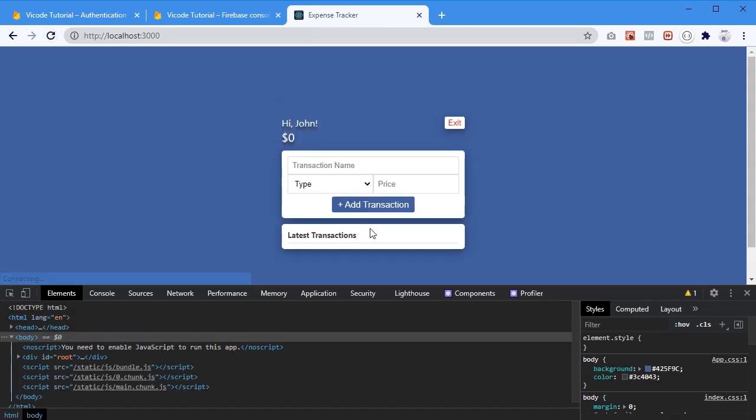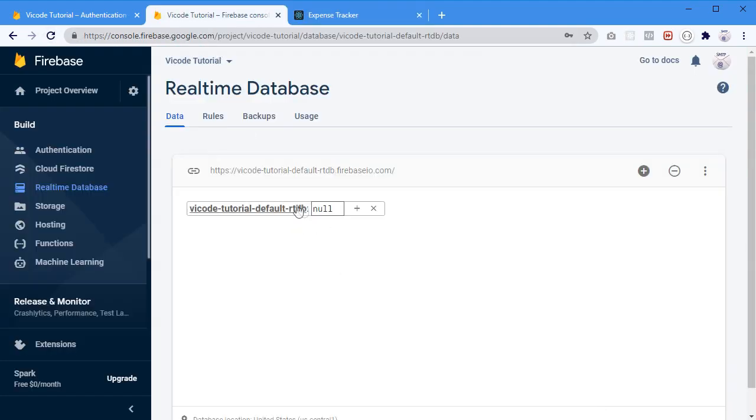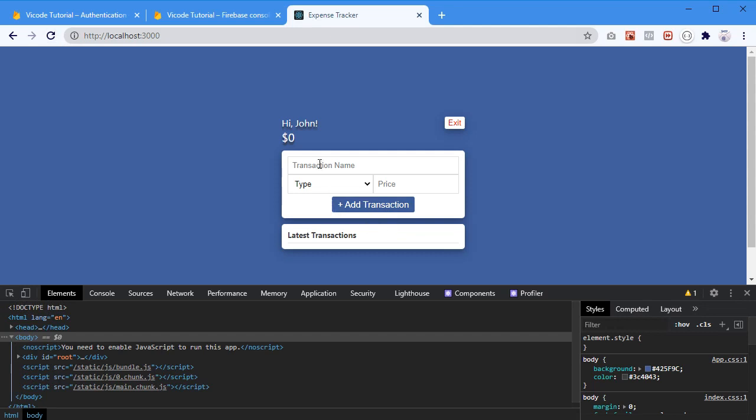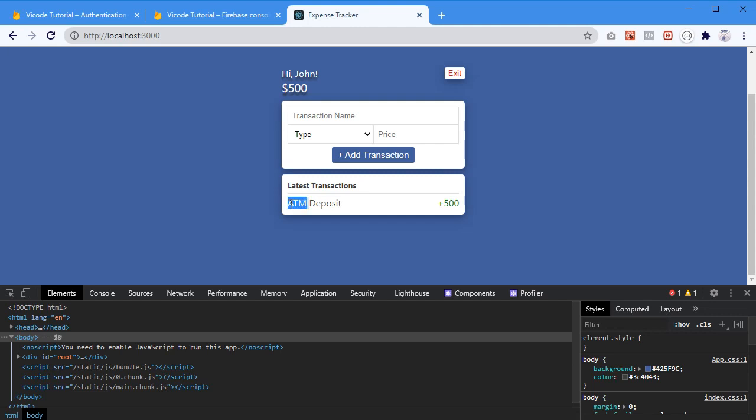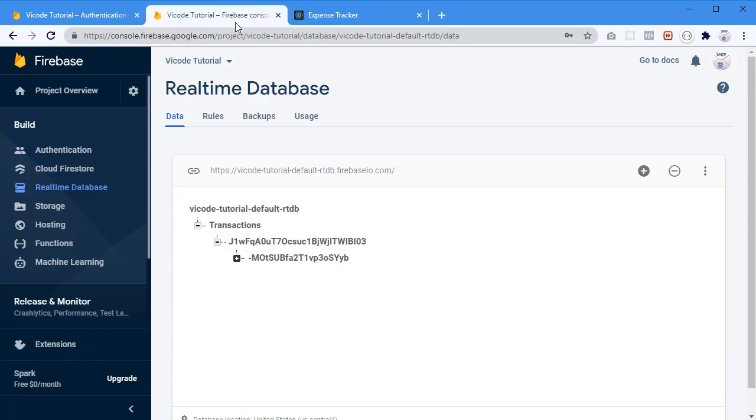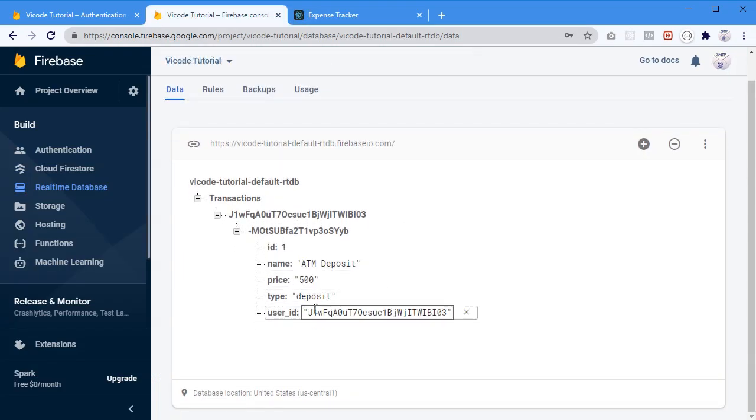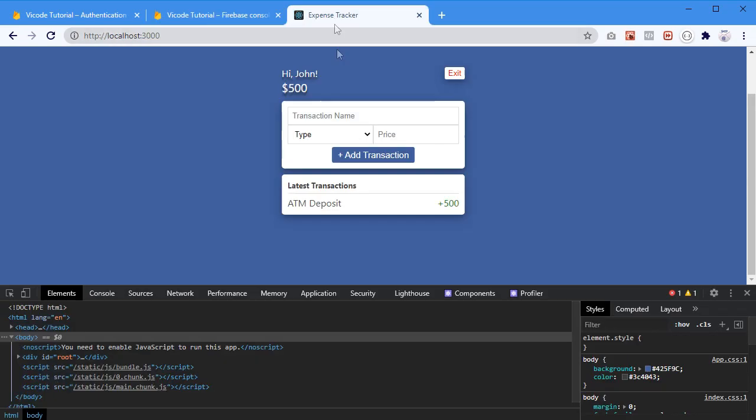Let's refresh this. Okay, and let's add a new transaction. Let's say ATM deposit, type deposit. Let's add 500. Click add transaction. We get the transaction here. We get the amount of money. The balance has been updated. We go back here to our database. We get the information here.